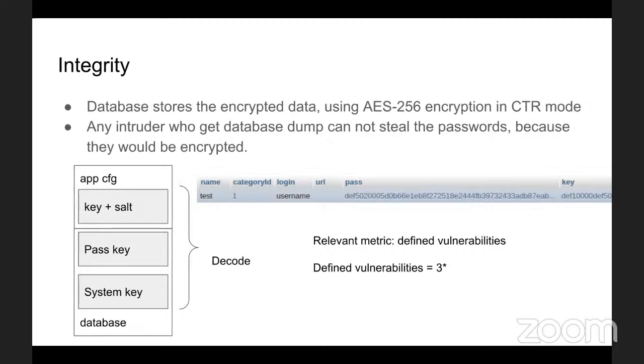It's about whether someone can get, delete or manage our information without access to it. And the main fact here is that the database is encrypted. Not all of it, but the intruder cannot get the passwords if he gets a dump of the database, because he needs to decrypt it, and for that he would need the system key, the master password, and the salt from the app configuration.